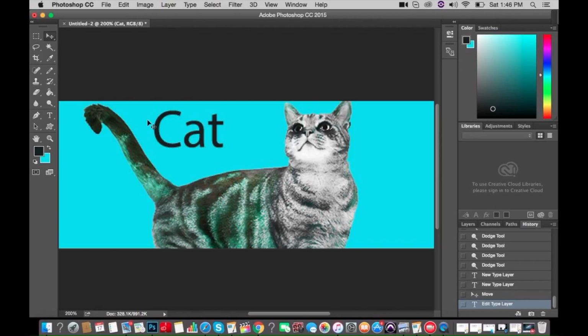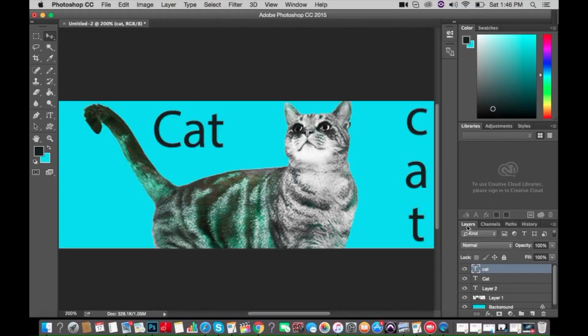Okay, as you can see, this is horizontal. It's going left to right. The second one is just vertical, which means it goes downward. So you can see I got cat downward, vertical. I got cat horizontal. So if you're trying to do something creative like that, it doesn't invest too much time, so that's pretty cool.